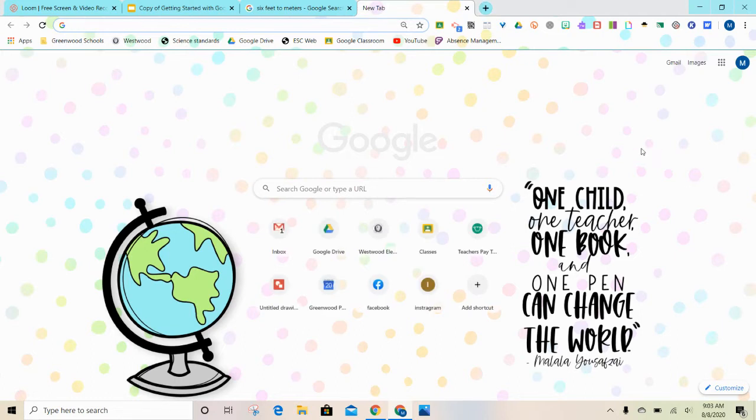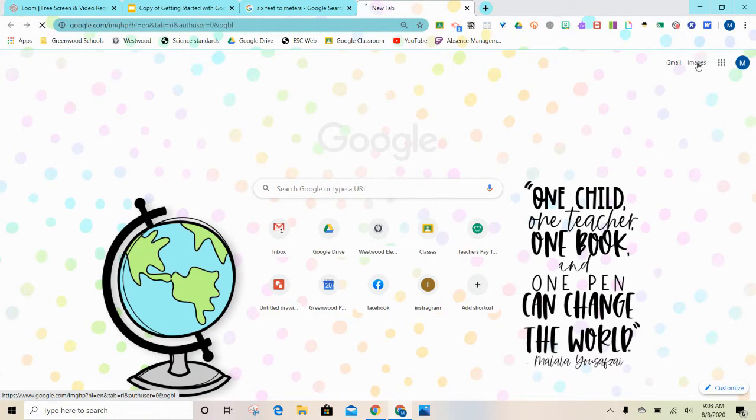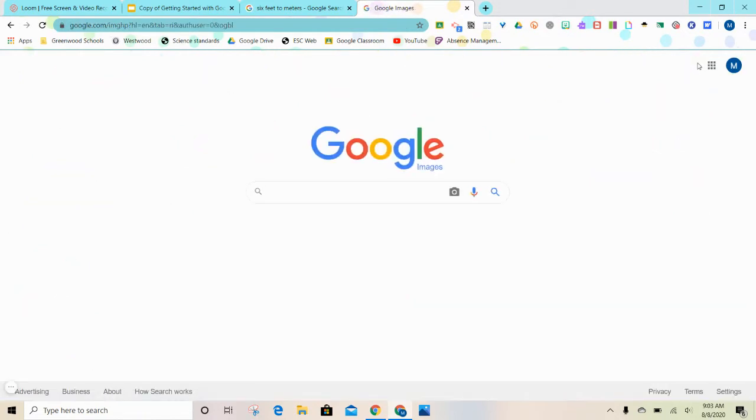Over here on your Google Chrome homepage, I just want to walk you through everything that this Chrome homepage has to offer. Up here in the right-hand corner, you'll see that you have a direct link to your Gmail. You can do a Google image search directly from here. So if I click that, it's going to take me just to a Google image search. And while we're talking about image searches, I want to talk to you specifically about usage rights so that you know how to keep yourselves and your students safe regarding copyright laws.